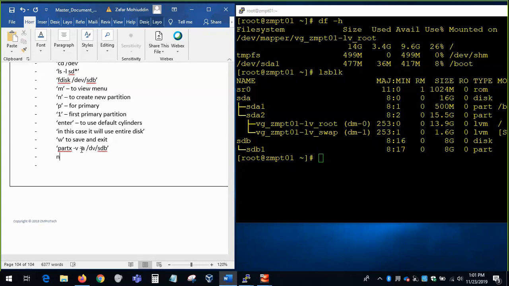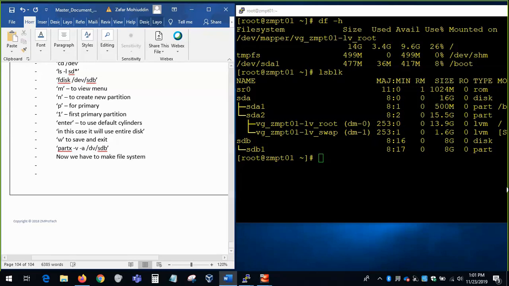Okay, now we have to make a file system. The command to make a file system means you have to give it some kind of file system for the operating system to recognize what kind of file system it is. Most of the time Windows is using NTFS, but Linux is using ext4. I will talk about file systems a few weeks from now, not now, because you will get confused.